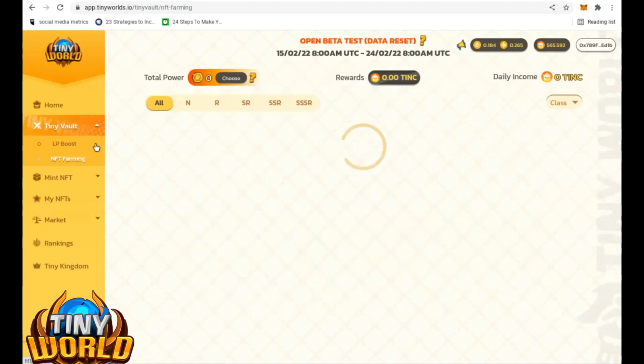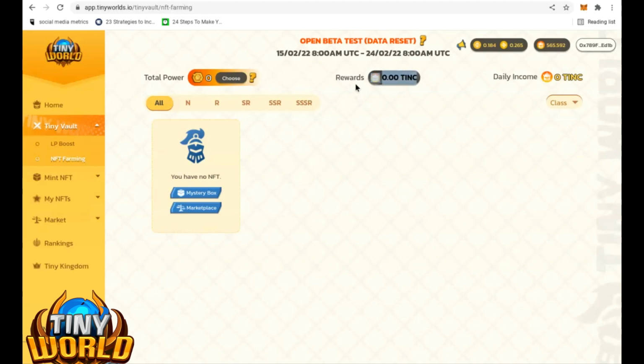So click on that and you can claim your Tiny Coin rewards. Now on to NFT farming. So when you click here, it will show you any NFTs that you have staked to the farming pool. I don't have, so it's showing Mystery Box and the marketplace for me. But if I did have NFT staked, then I'd start farming Tiny Coin rewards, which I can collect by clicking this button up here. Another cool little thing is the daily income of Tiny Coin according to your hash rate in the farming pool, and it will show you exactly how much Tiny Coin you'll get every 24 hours.